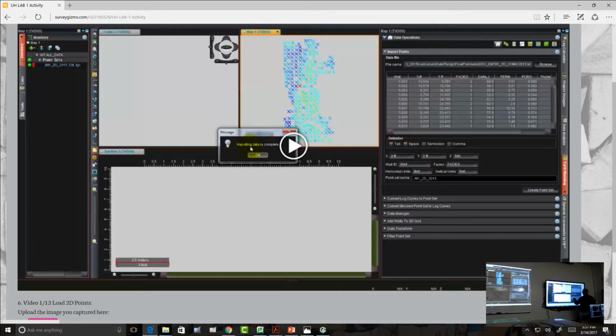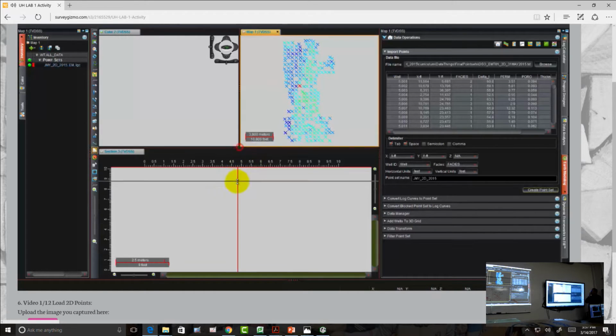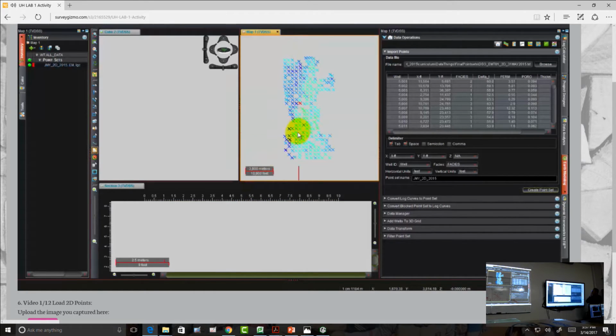Disaster resolved. Okay, good. If the data is complete, click OK to dismiss that window. And you'll notice that my points are now displayed in my map view. They came into my map view because that's the view that I had active when I clicked the Create Point Set button. However, if I want to display them in my cube view, I can do that very easily.